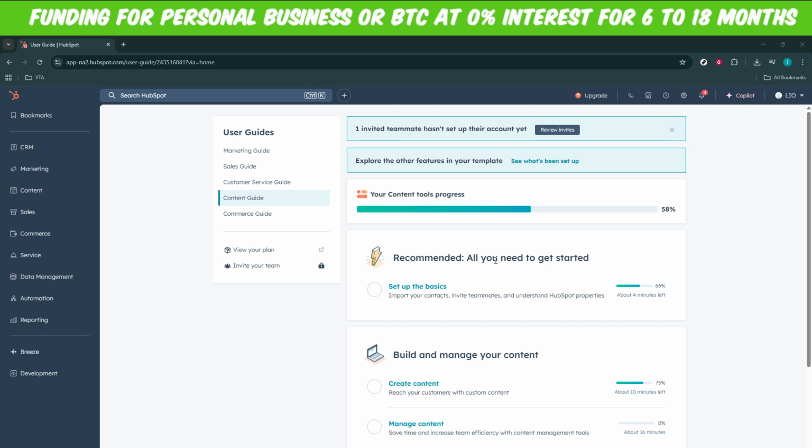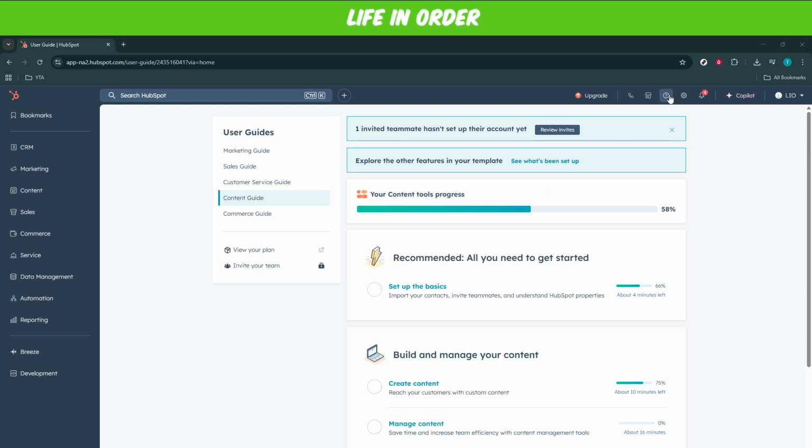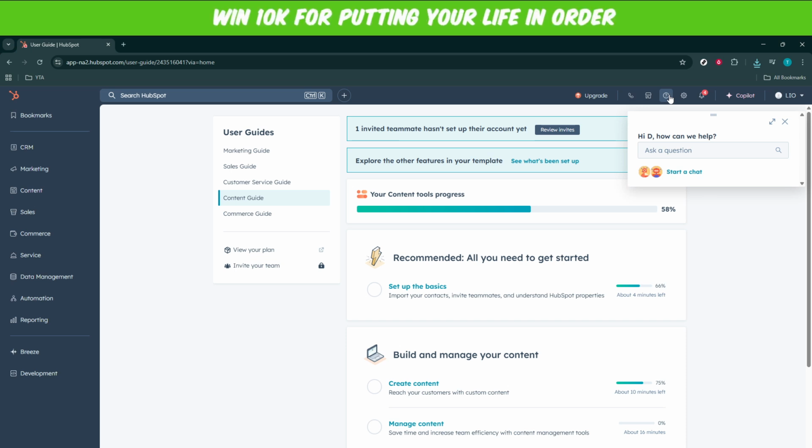Once you're on the HubSpot User Guide page, your next move is to click on the Help section. You'll find this option typically located in the top navigation menu or as part of the main dashboard interface. Clicking on the Help section will provide you with quick access to all sorts of valuable support tools. This feature is incredibly useful for getting prompt assistance or clarification on things that might seem a bit confusing.